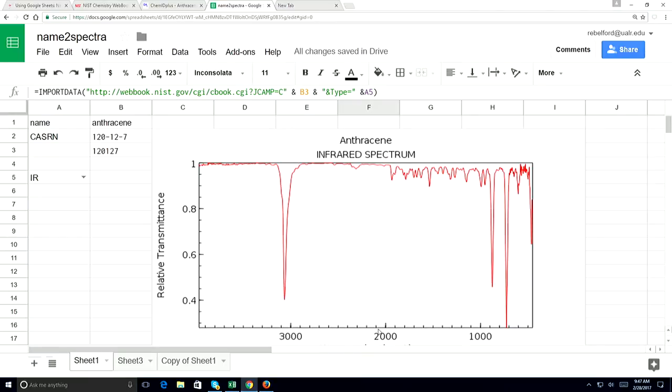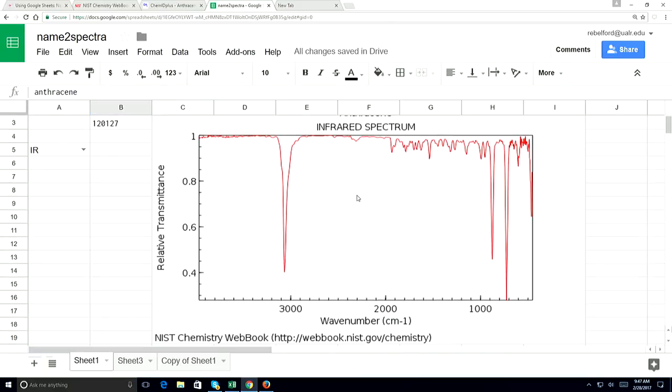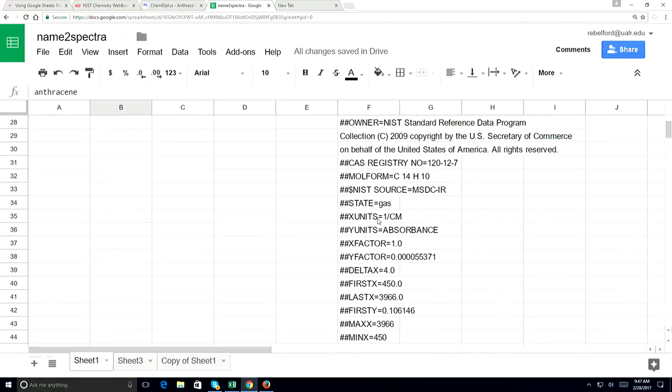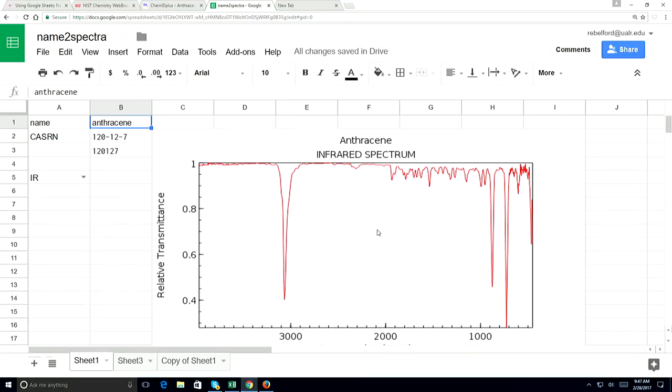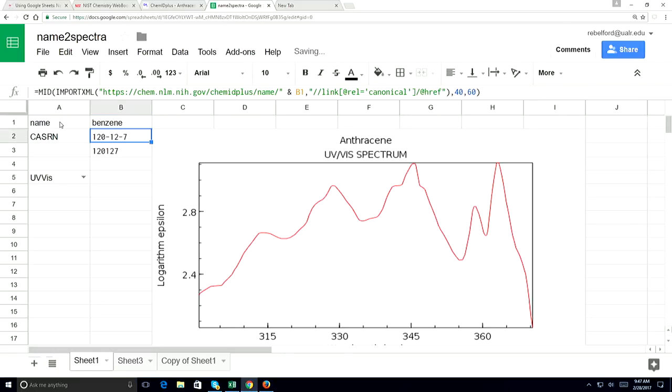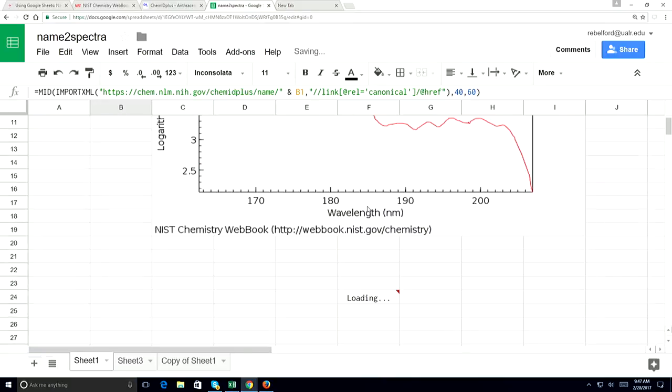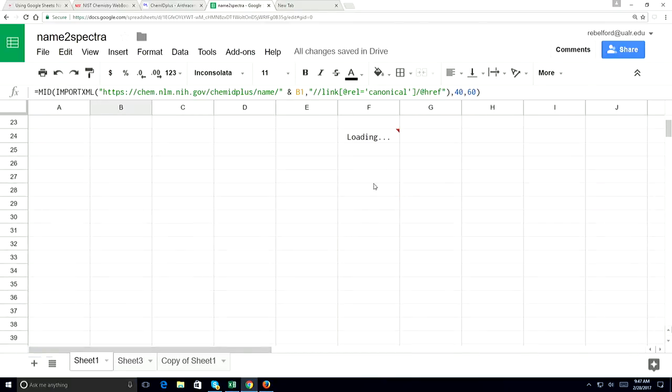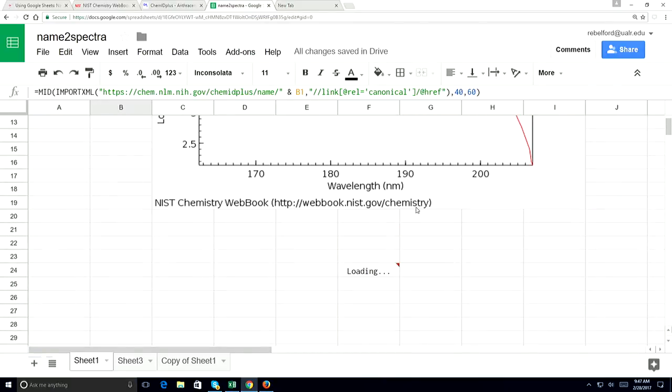Greetings. In this video, we're going to create a Google Sheet that connects a chemical name to the IR spectral image and data file stored within the NIST WebBook. We're also going to be able to connect to mass and UV-vis spectra. For example, if somebody changes the name here, I'll change this to benzene, we get the spectra of benzene along with, if it loads, the data file.